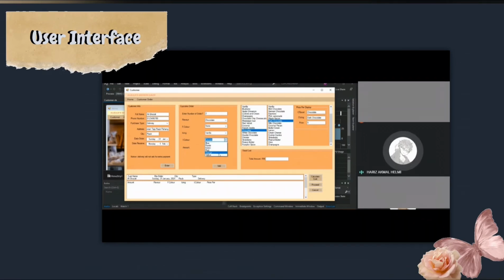Choose the color, which is orange. Amount 3. And then let's click add. And there it is, the cupcake info in the list item below. Okay, next let's order the next cupcake, which is blueberry icing, mint chocolate, and amount 2. Add.